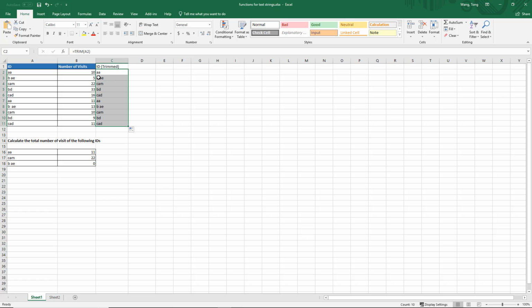And the other thing is, if you do have spaces between letters or between characters, then the TRIM function will always just leave one space between any two characters. For example, here, if you look at this A8 carefully, there are actually 2 spaces between B and A. After you apply the TRIM function to this text string, between B and A there's only one space left. Okay, so it gets rid of all the leading and trailing spaces and keeps one space between two characters.